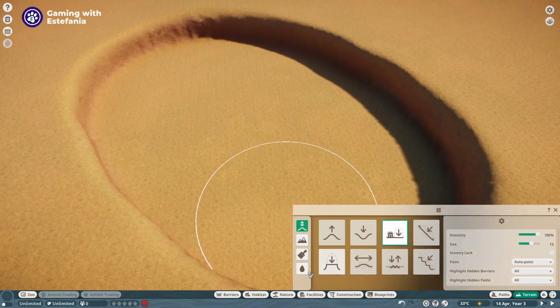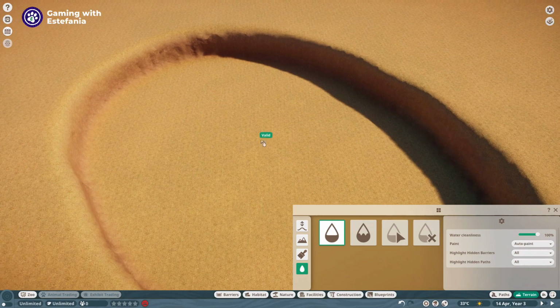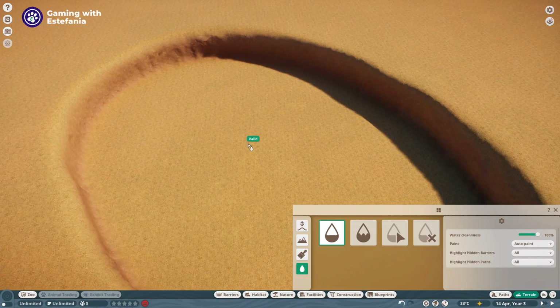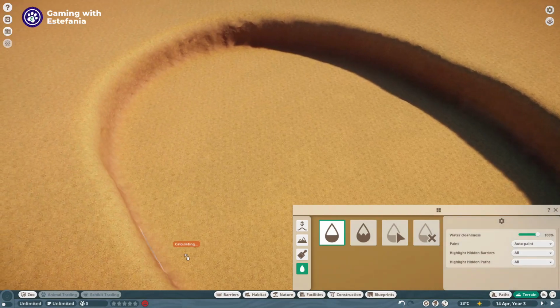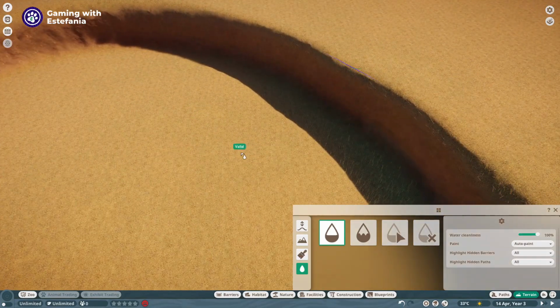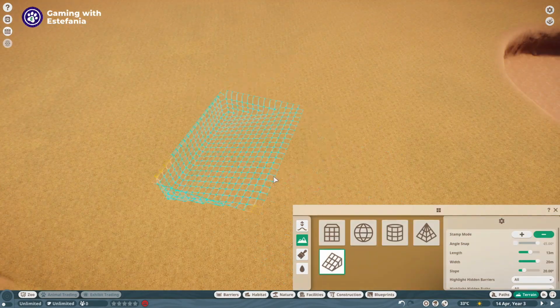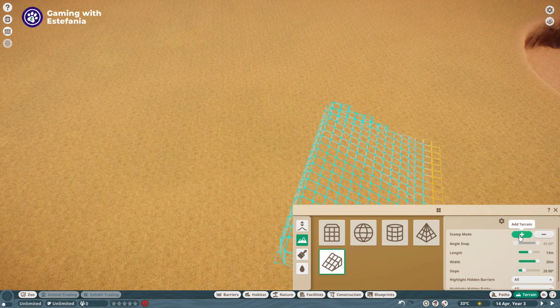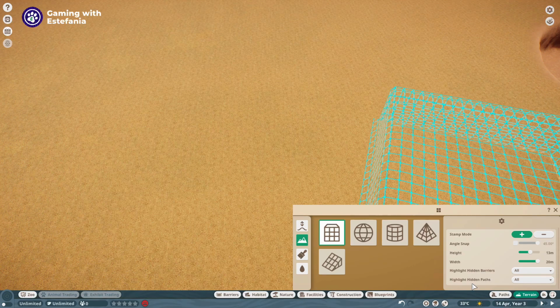This is also helpful if you want to create water. If you want to create a river or a lake or some water for your habitats, and you want to have a consistent depth, or you want to start leveling out the terrain, you can just do that and apply the water over here. And of course the ramps are also very helpful as well. Awesome! So these are the settings, height and width. We can also highlight hidden barriers and hidden paths like with the other terrain tools.